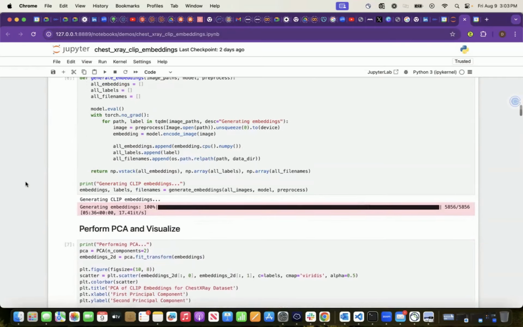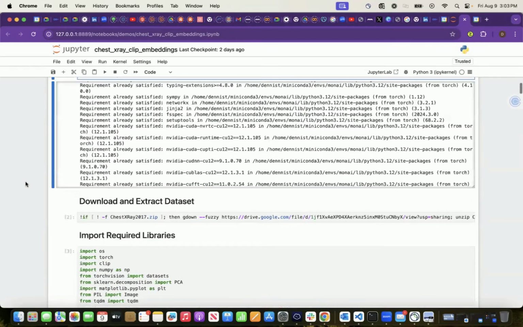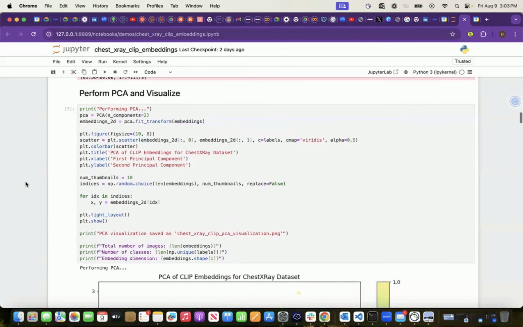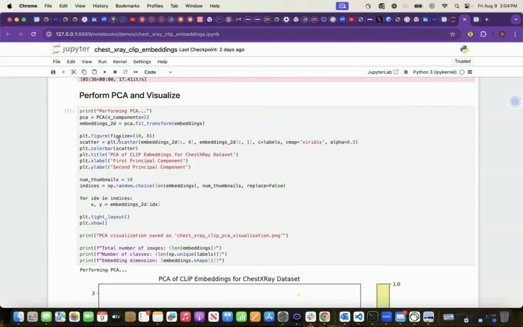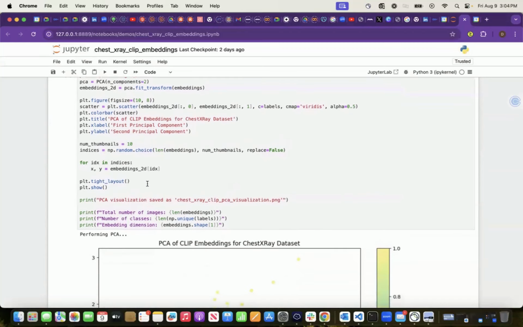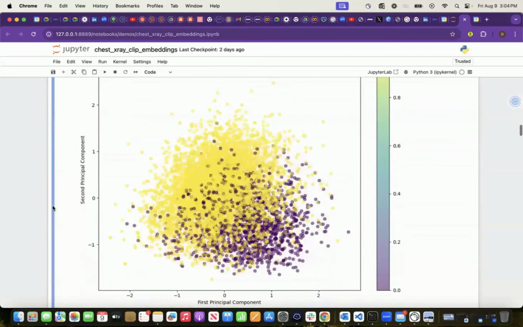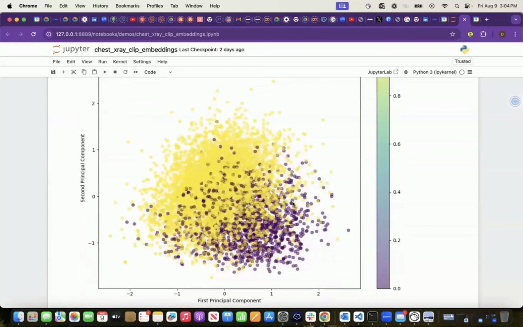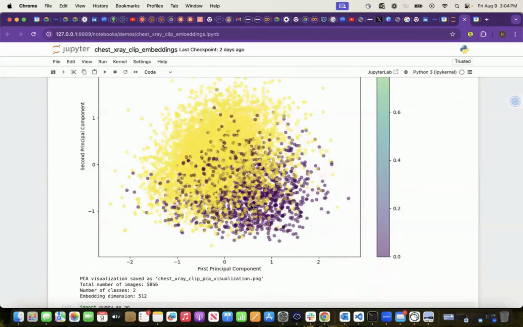We can then take these CLIP embeddings, which were generated for all of the X-ray images, and we can perform PCA and visualize. Here, I'm projecting to the two components which have the most variance, and basically reducing this to a 2D problem. I'm plotting the cases of pneumonia versus non-pneumonia here from the vector embeddings, and we can see that there's some degree of overlap in this 2D PCA space between the two data sets.